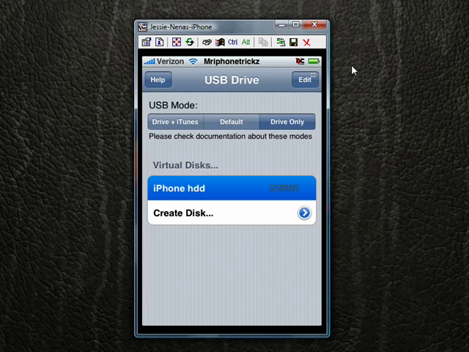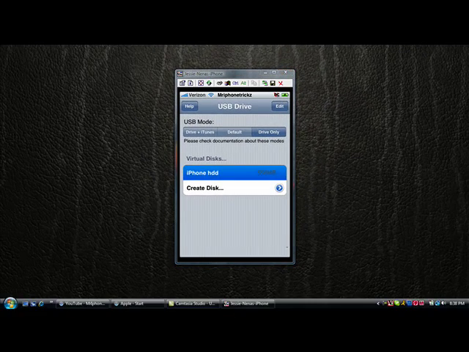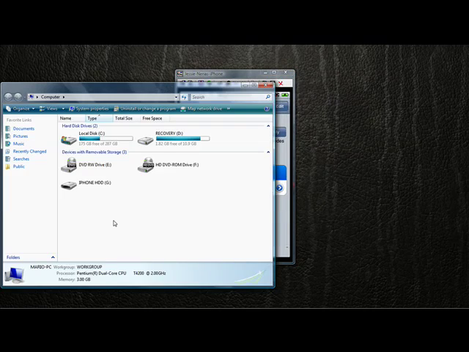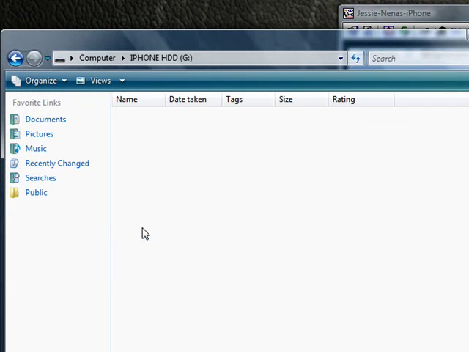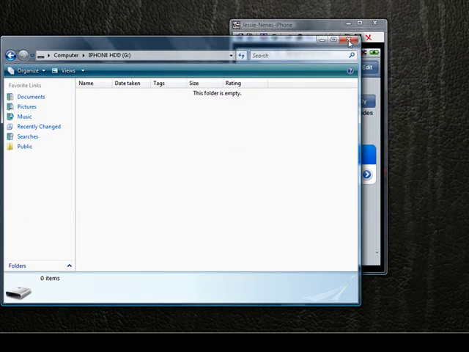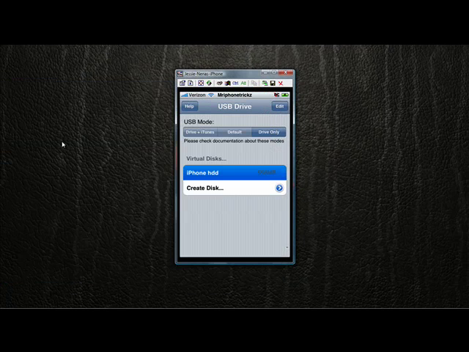All right, guys, now that the disk is done creating, what we're going to do is connect our iPhone to our PC. So all you have to do now is go to My Computer, and what you're going to look for is the iPhone hard drive right there. And it's empty because I have nothing in there, but you guys get the point. It turns into a USB hard drive, and you guys have some space to store pictures or whatever you want.